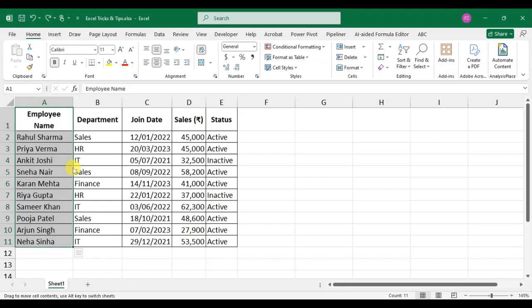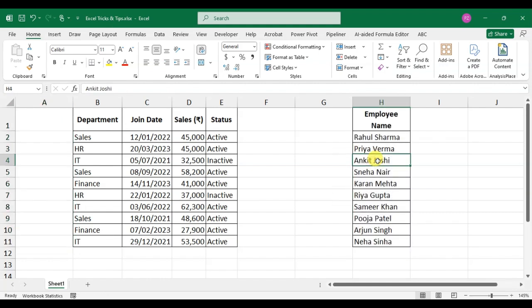Just press and hold the mouse button and drag, and select the area where you want to move this data. So here I'm going to move it to column H, and just release the mouse button. That's it, your column is moved.